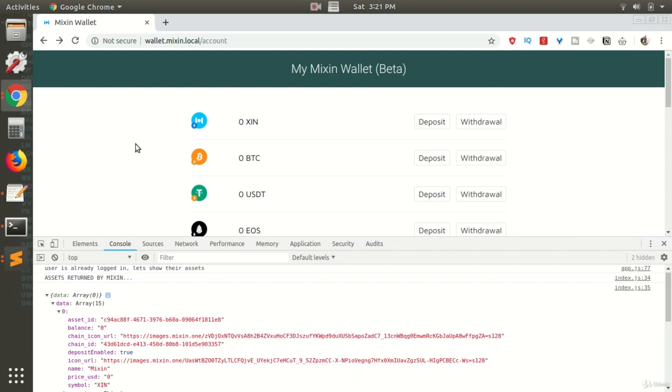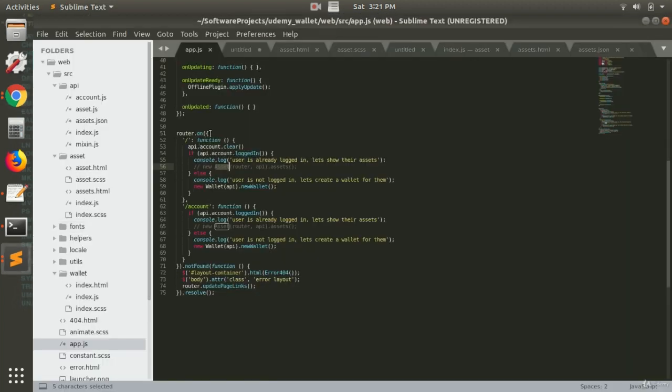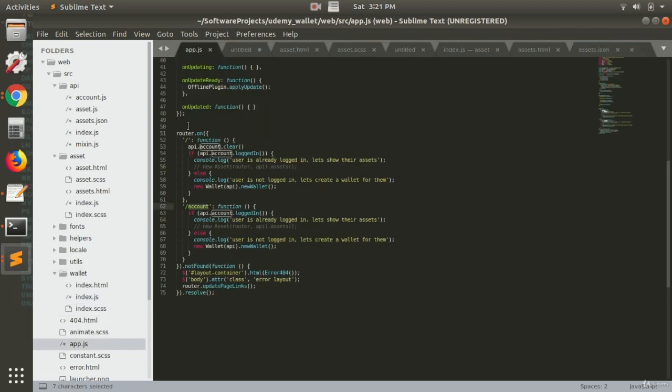So in the previous video, we were able to create our user, and at the end of that, we were redirecting to the account route, which we're getting picked up here in /account on our router, right? This time around, though, our api.account.logged-in is going to be equal to true, which means the user already exists, so we're going to show them their assets, right?